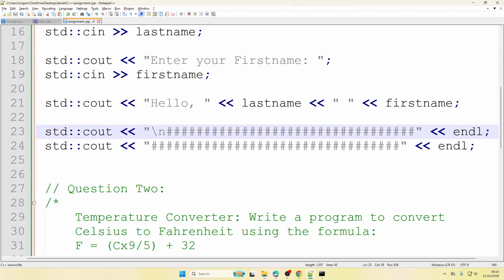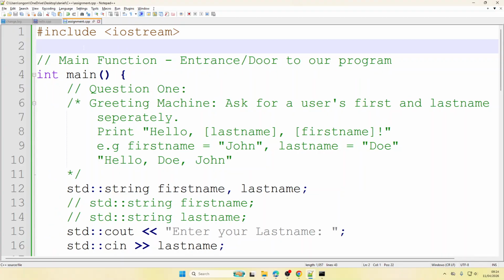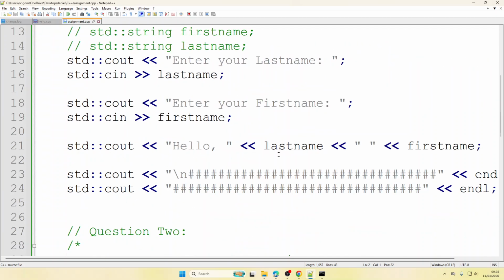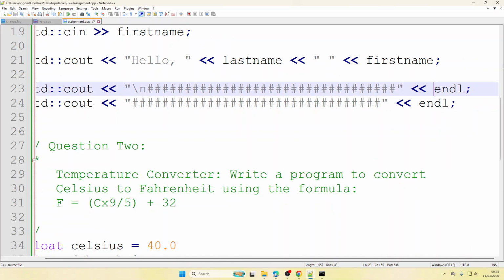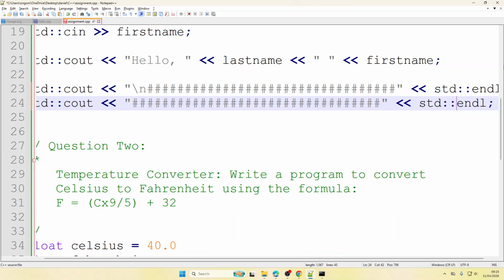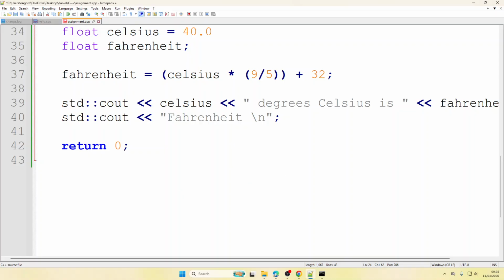endl here. Remember I told you, if you don't import the std namespace, everything you do for the cout, for the string, for the endl, you must add the std namespace here, for all of them. If you don't do that, you're going to get the error which we have just seen. All right, with that out of the way, we can save it.